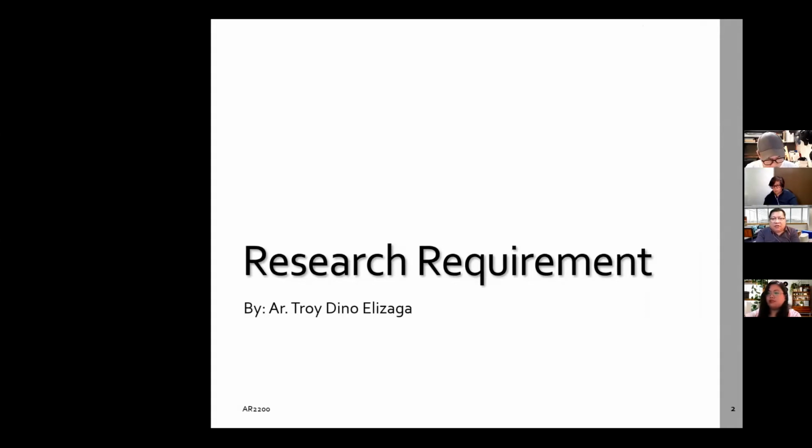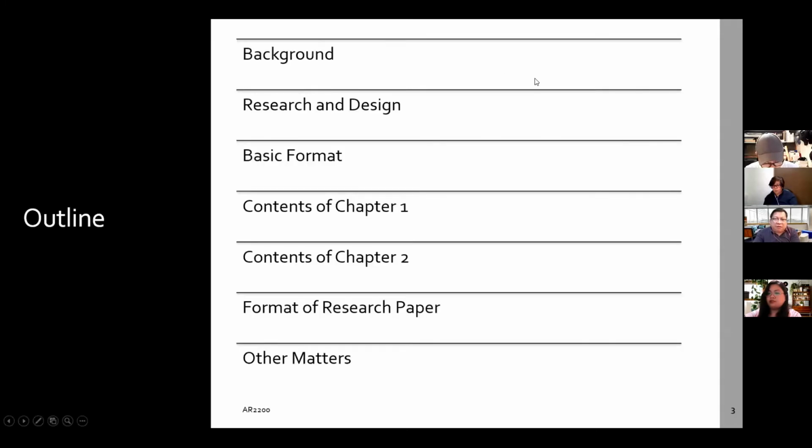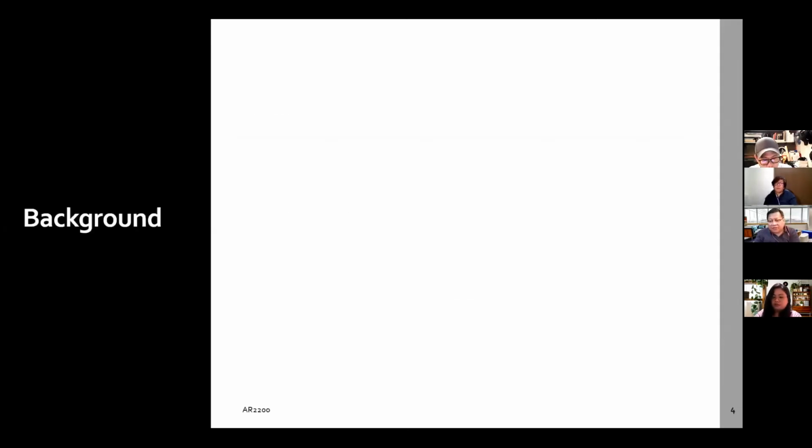Okay, so I will be talking about some background information and then about research and design, and show you a basic format and then a more detailed contents for chapters one and two. And then the format that we will follow in the research paper and then some other matters. Okay, so first, about the background.